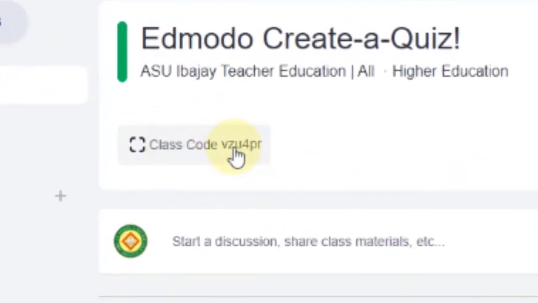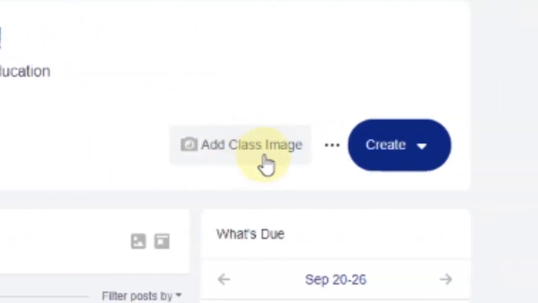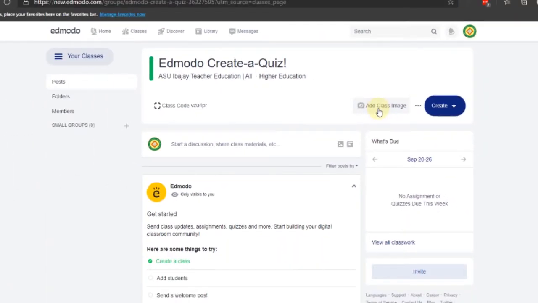So class code, this is what your students will use in order for them to join your class. Once you have sent out invitations to join your class on Edmodo, this is what they will use to sign in or to join the class. You can also add a class image. If you have, for example, a Zoom class or a Google Classroom class and you took a screenshot, you can use that as your image for your class.